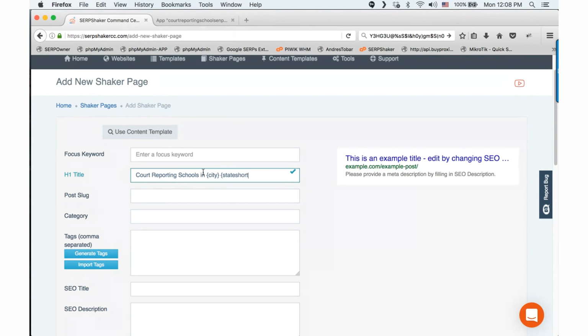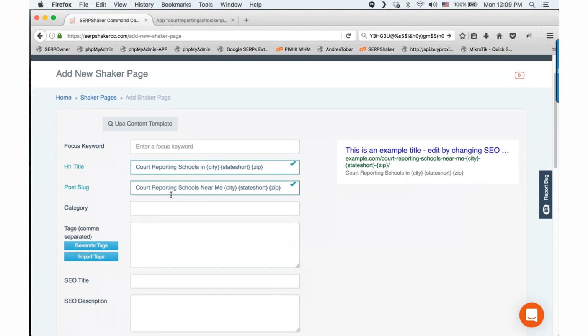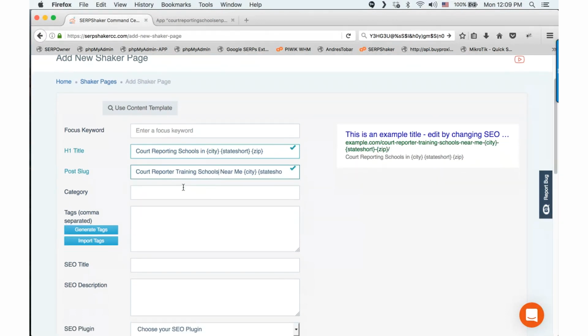state short, zip. And then for the slug, we're going to take a very similar angle, but let's just go ahead and throw in the word near me, city, state, short, zip. And you can also make some modifications, if you want it a little bit differently. It could be court reporter training schools, just to get some other keywords in the slug.